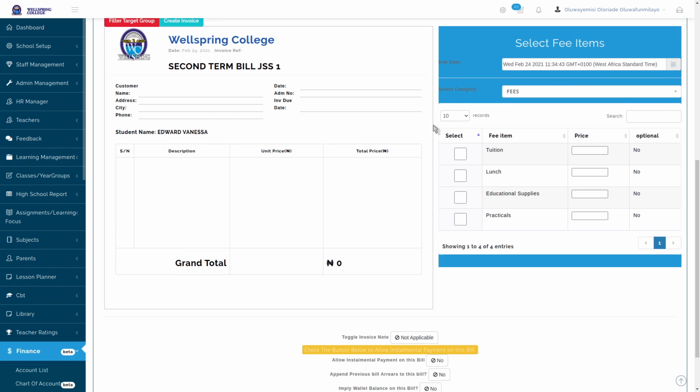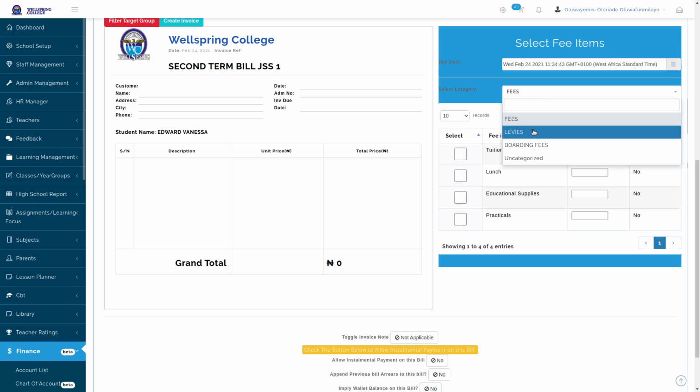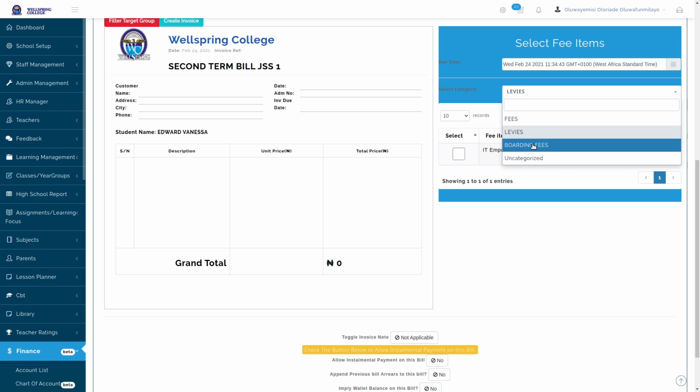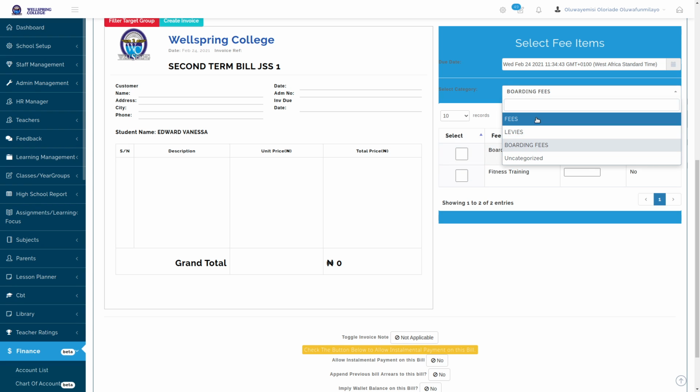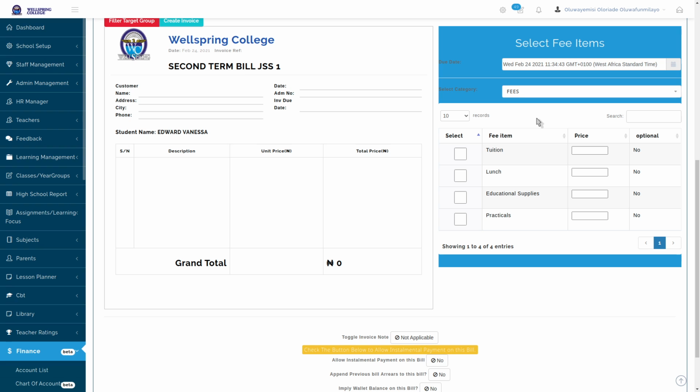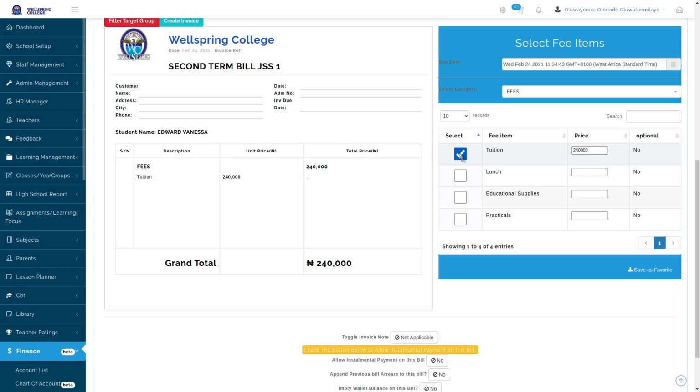Okay, now you see the list of the items that we created under fees. You see the list of items that we created under levies, and so on and so forth. So all you need to do is, for each category, enter the price of the item. For tuition, how much is tuition? How much is your tuition for JS1? 240. So you enter 240 here, and you click the checkbox to add it to the invoice.